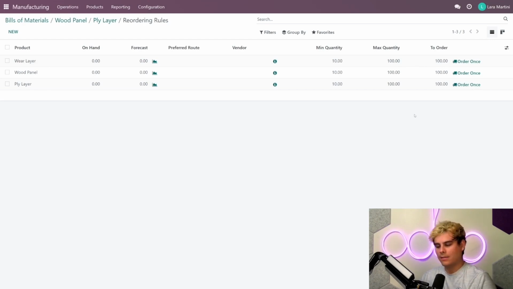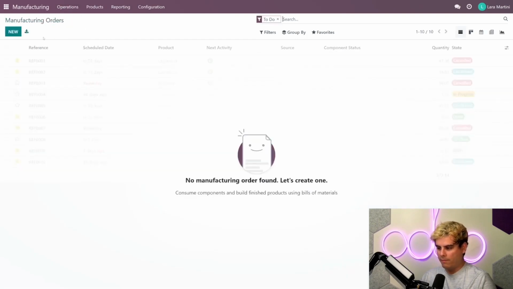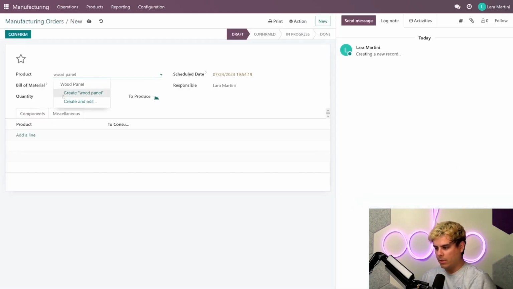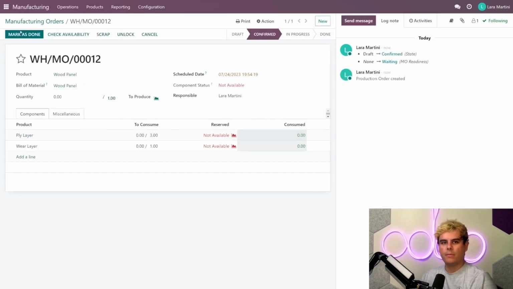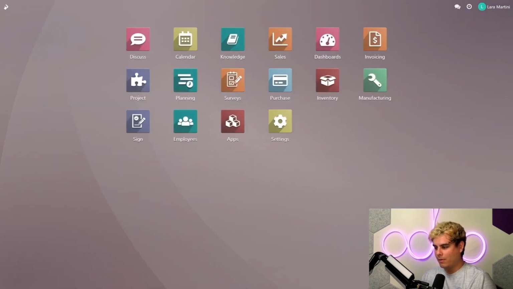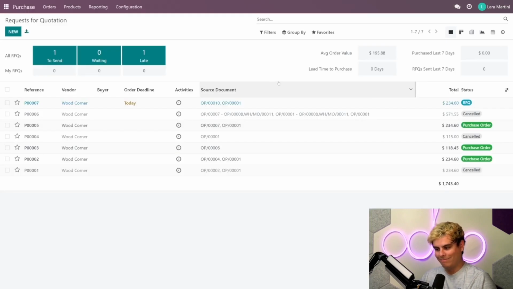All right, up next, let's see what happens when we create an MO for our wood panel. So we're going to go back into our manufacturing app, operations menu, manufacturing orders, new one, follow me here. And we're going to do this wood panel and we're going to confirm it. Now, what just happened, Odooers? Well, Odoo lets us know when the components are unavailable with these red not available forecast icons. I don't like them. Now, since we are out of stock, let's head to the purchase app to see if an RFQ has been created from our reordering rules. So we can go back over here and into purchase.